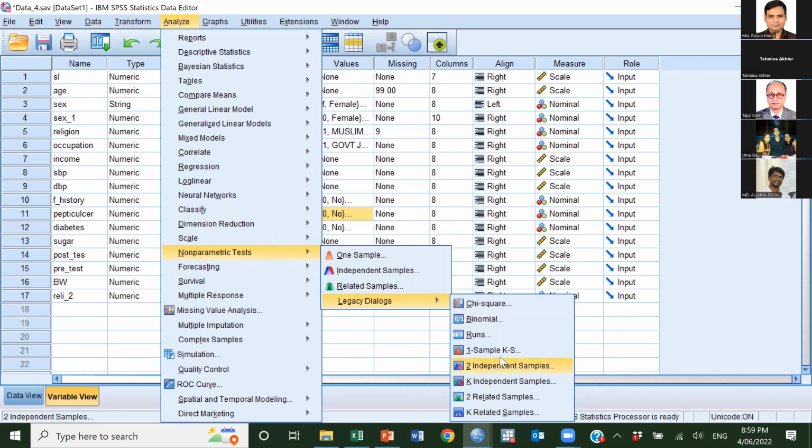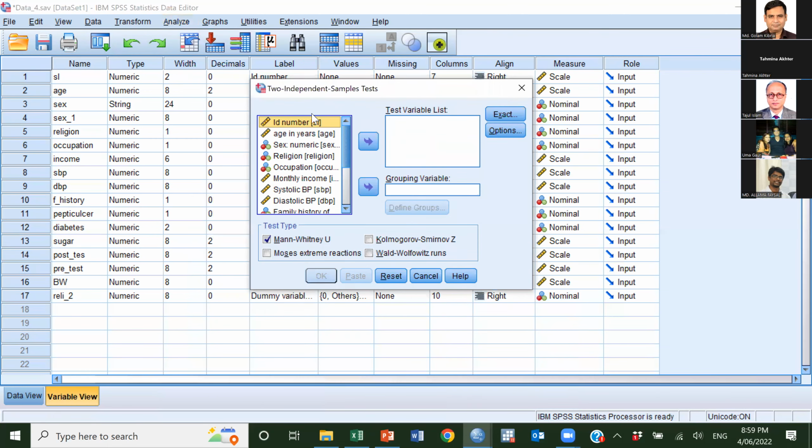Select two independent samples. Click on two independent samples. Now we said that our dependent variable is systolic blood pressure. So select systolic blood pressure, it is just like the t-test, and push it into the test variable list.